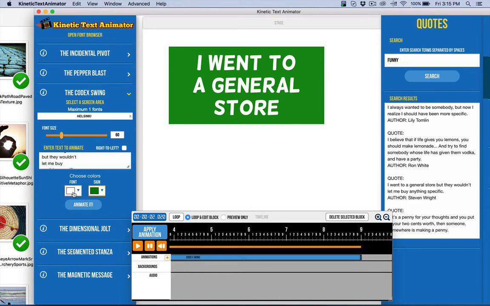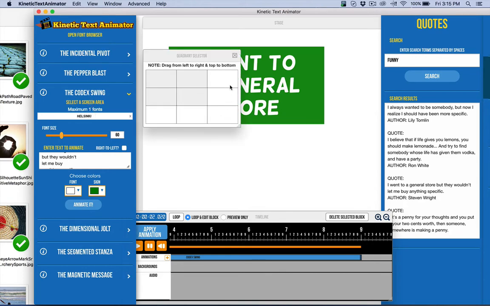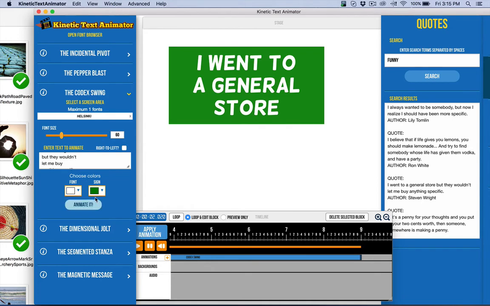Now I can change the font color. I can change the sign color. You can see here that I can choose a different font for this. It's a maximum of one font. I can choose the area on the screen where this is going to appear. And those are the main features. We have right to left if you're using Arabic or Hebrew. And so that's pretty much what's going on with this particular one.